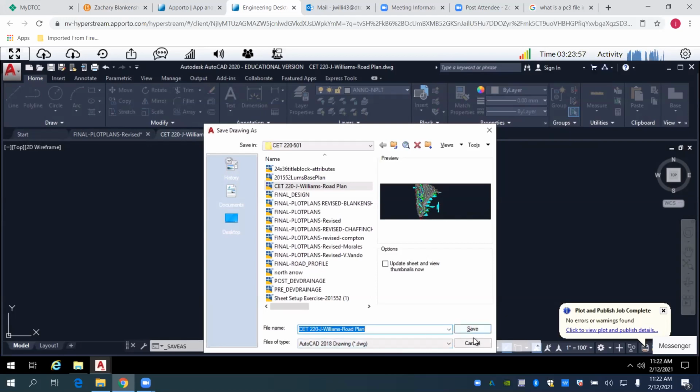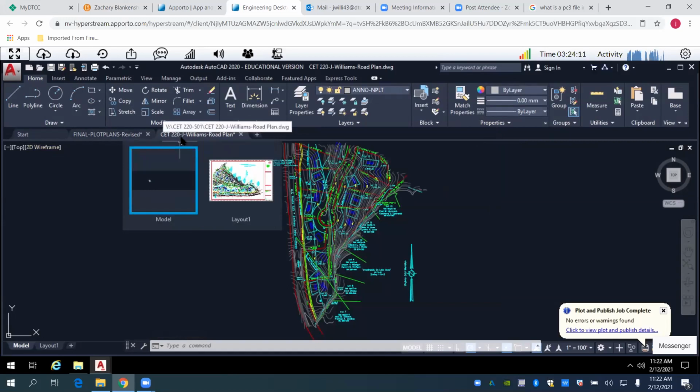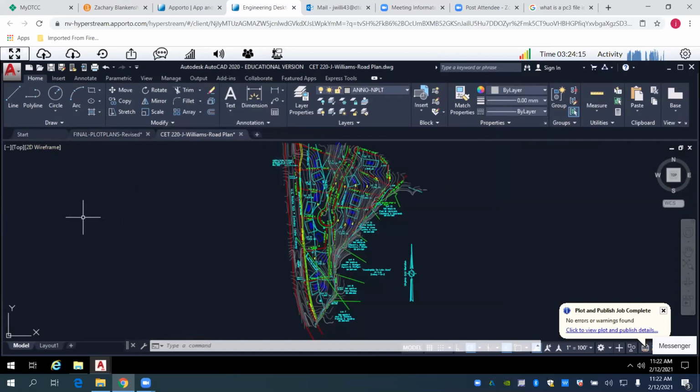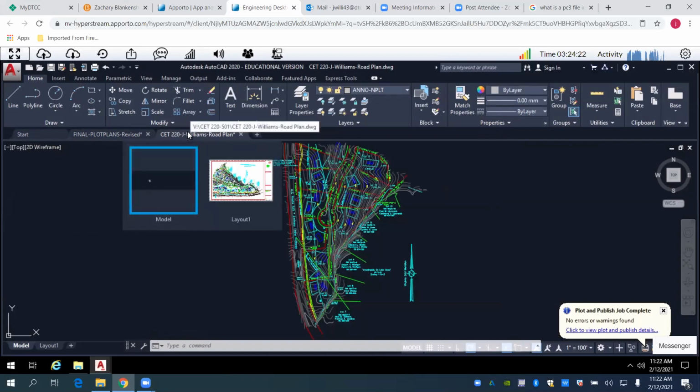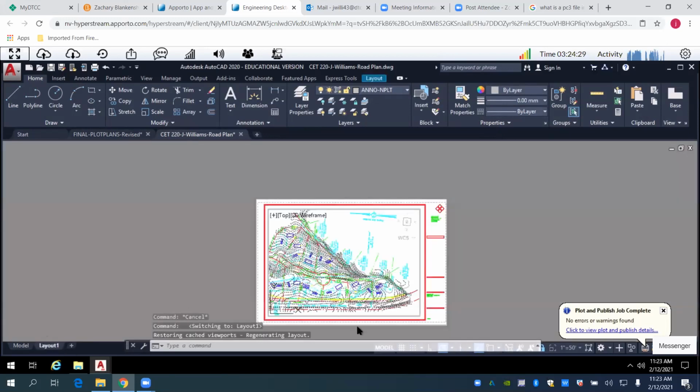And of course you're going to save it. Cool. Now you see I've already saved it as CET 220, dash my first initial, dash my last name, and dash road plan. I want you to make sure that this is your active drawing, of course. So what are we going to do next? I'm going to go to layout right now, because I've already done some stuff.